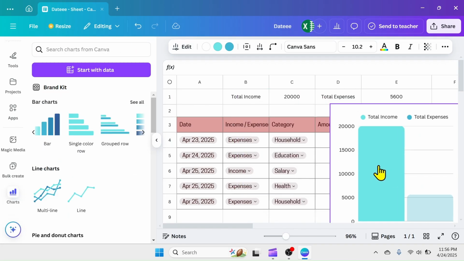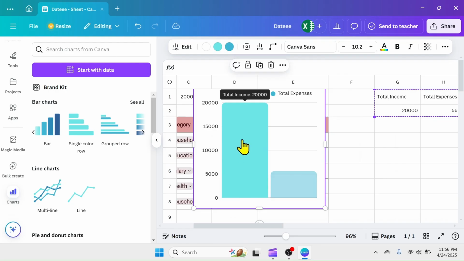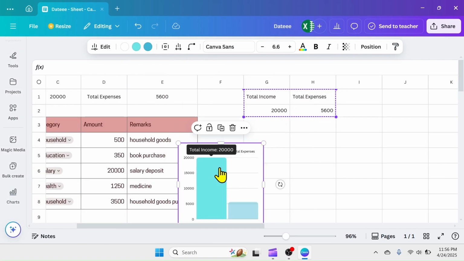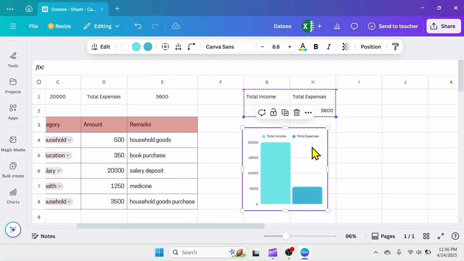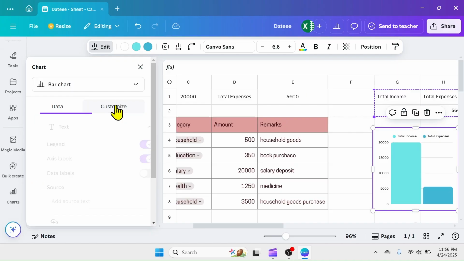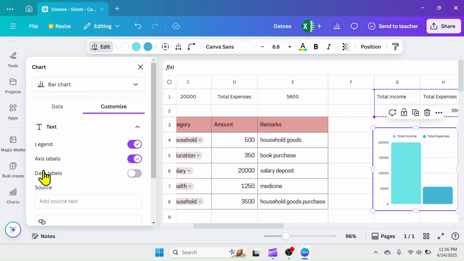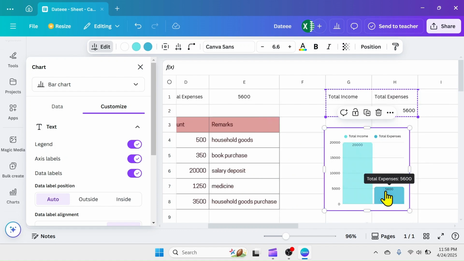Use drag and drop feature to change the location of chart. You can customize this visual by using the Edit tool given in the toolbar. Click on Edit, and then Customize. Suppose, if you want to add the data label in the bar, turn on this Data Labels option which adds the data labels in the bar.